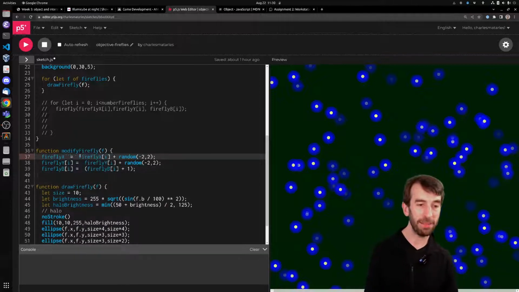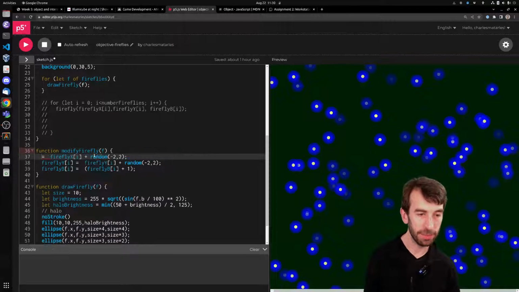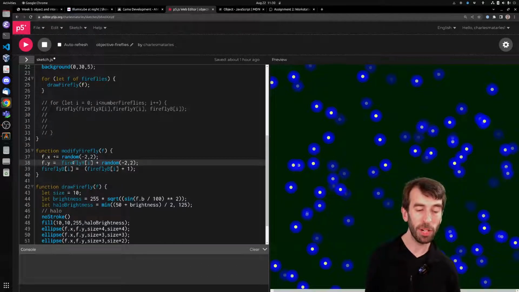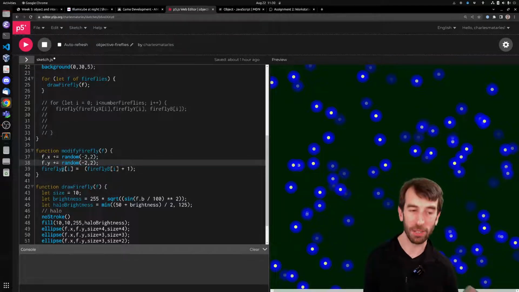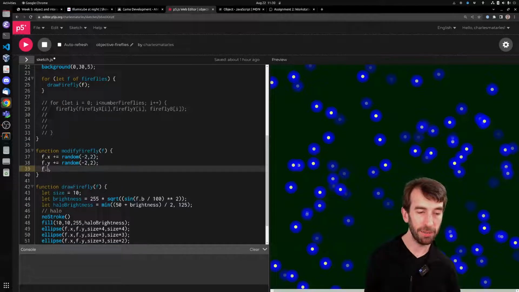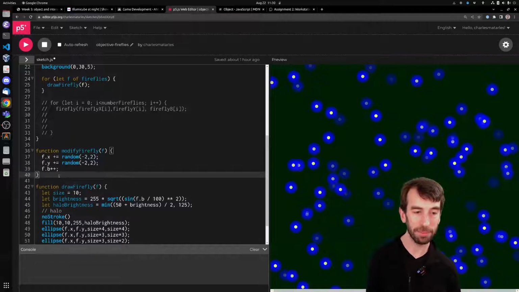So we've got f, the firefly, f.x, and we'll use the plus equals that we learned in the lecture. Plus equals random(-2, 2). I'm using all of the tricks today to make my code very small, because when your code gets more complicated, it's much easier to read it if you've used some of these little tricks to keep things short. f.b++. We just add 1 to that.